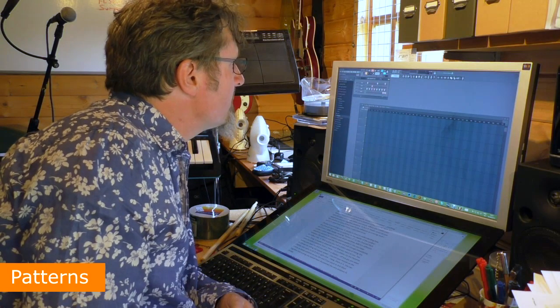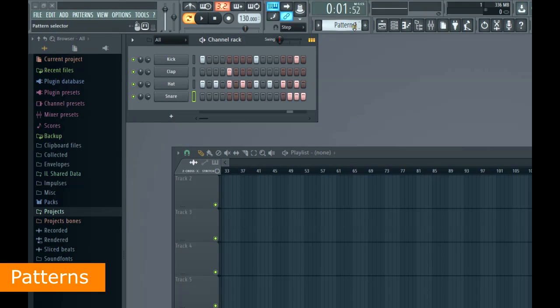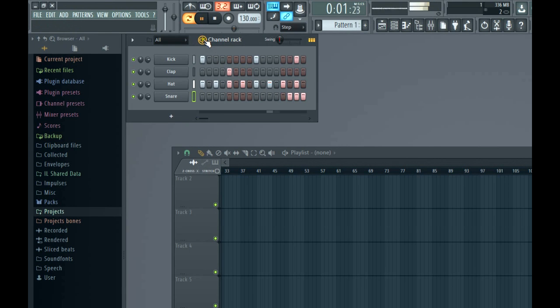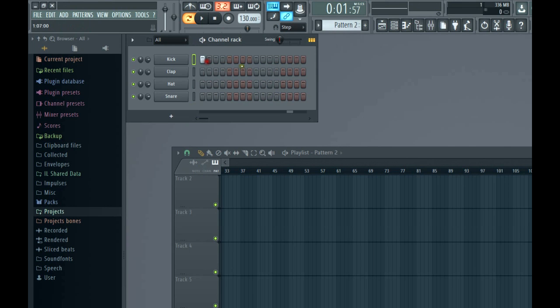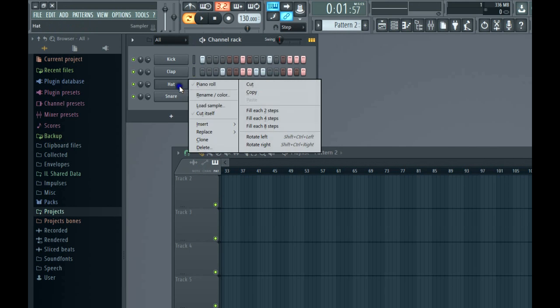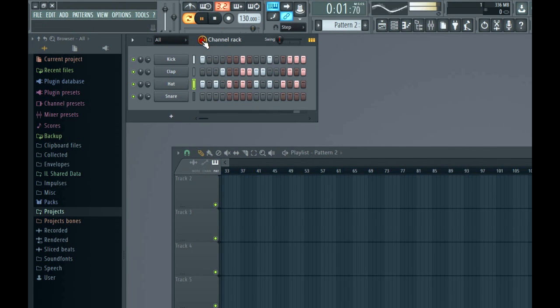So you may notice at the top in the middle we have this display that says pattern 1. This refers to what's in the Channel Rack. So this here is pattern 1. If we change to pattern 2, we can create a different pattern. And I can swap between them like that.